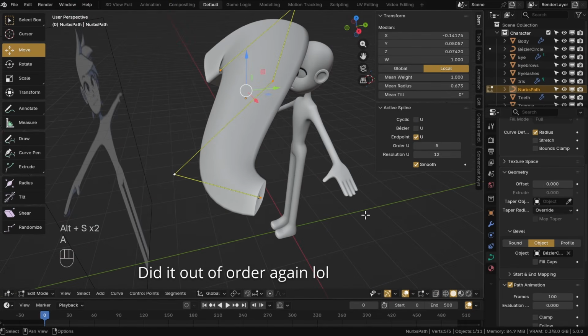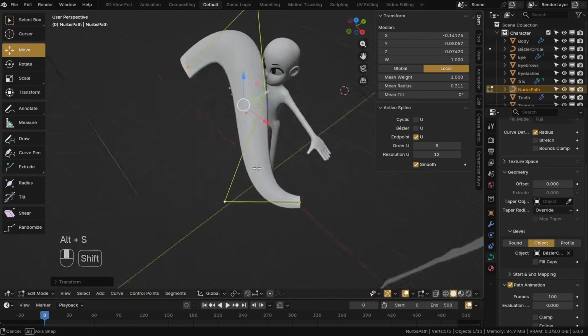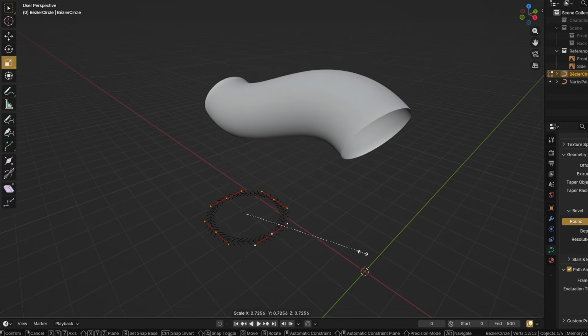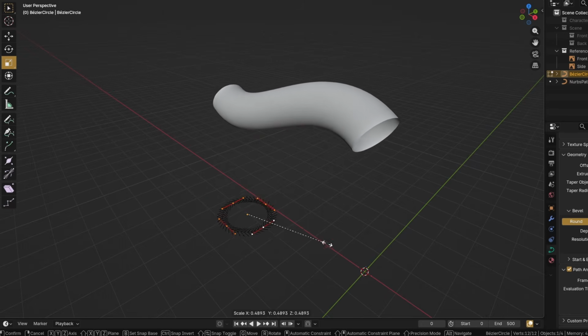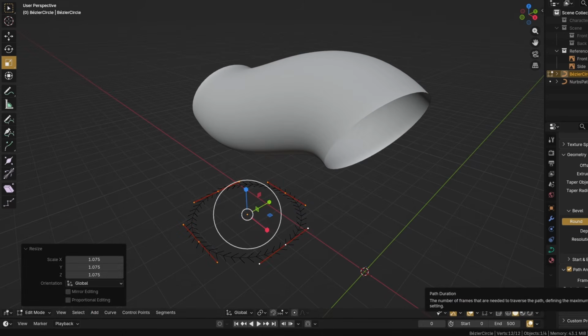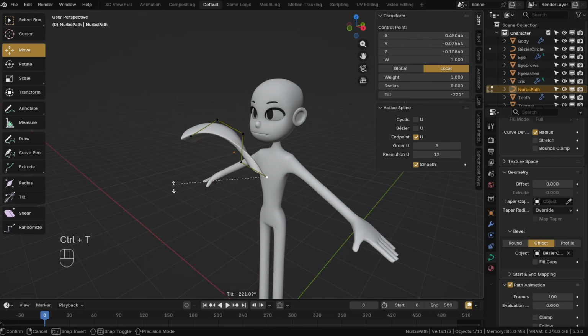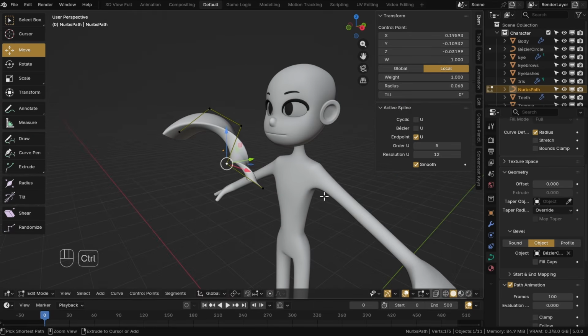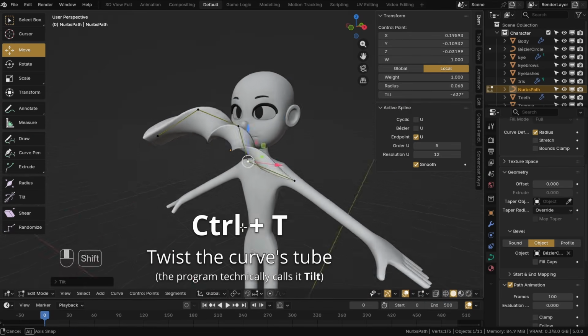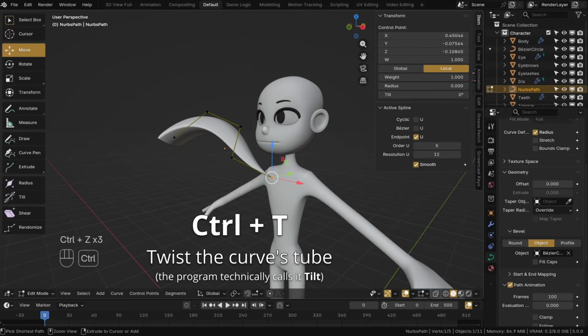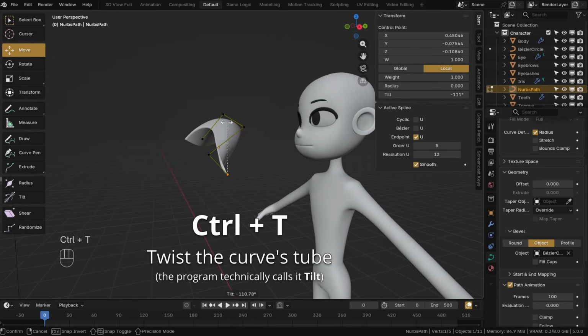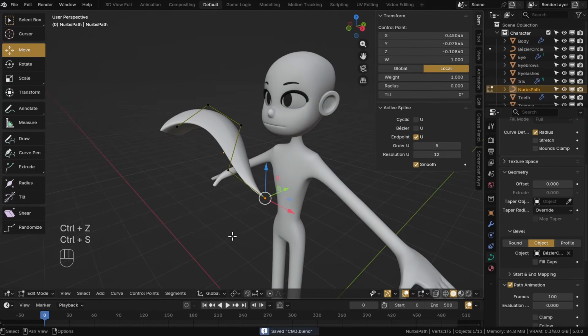The whole thing is way too big, so you can hit A to select it all, and then Alt-S to scale it all down. You can also go into edit mode with the circle and scale it down to change the overall size, but they both have the same effect in the end. And the very last thing, we can actually twist the shape around the path. If we select a point and hit Ctrl T, it'll twist the shape. You can really go full spiral with this, but we only need to make slight twists to polish the overall shape. Those are the main controls.